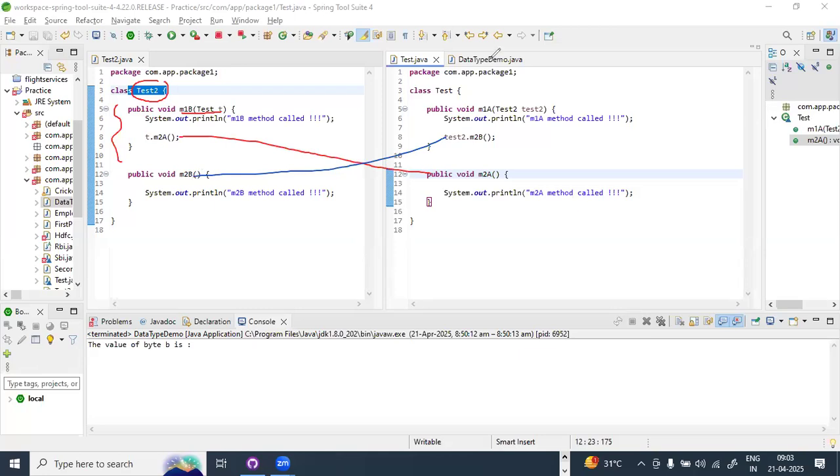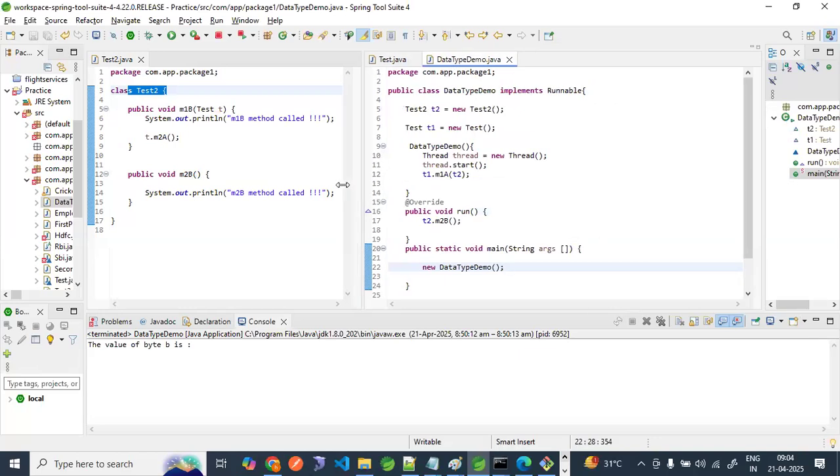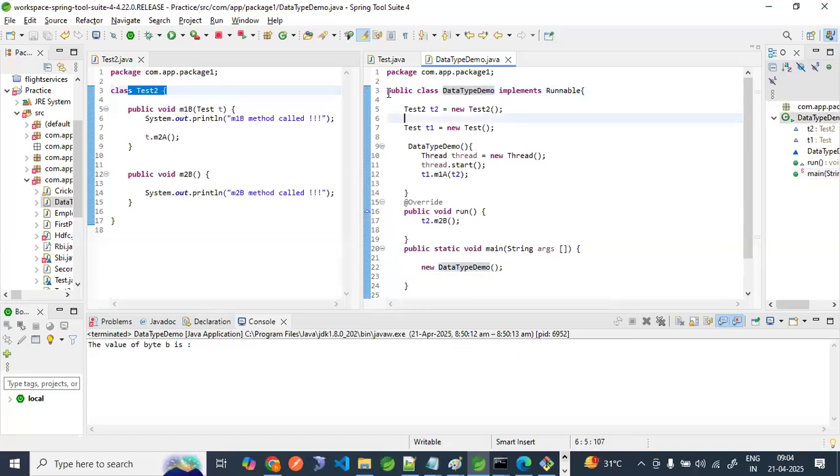Now to initialize this, we have taken one third class which has the main method. Now, where is our main method? In this DataTypeDemo. Forget about this class name. I am using an older class name. Okay. Ignore this class name, DataTypeDemo. It is a third class name. Consider that. For that, I am defining one thread here.